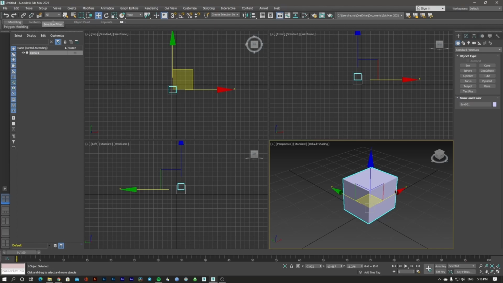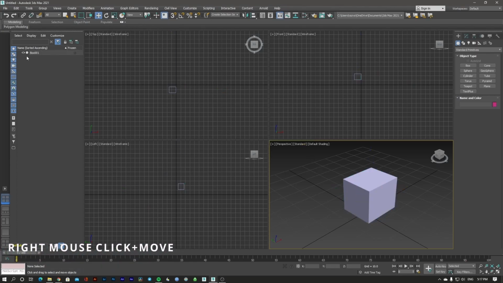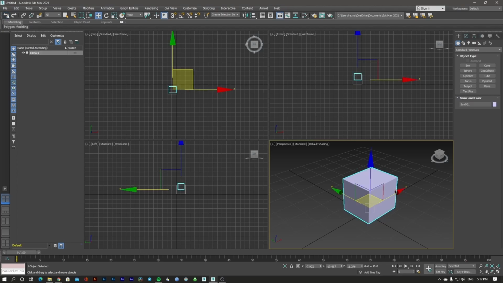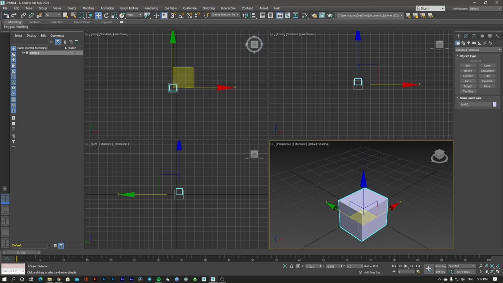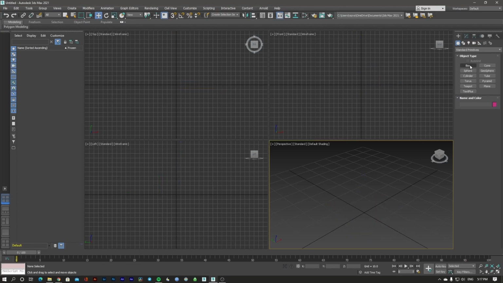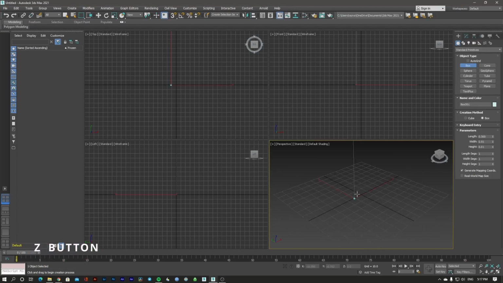Now I'm going to explain the buttons from the toolbar, which is the most important bar. The first two buttons are undo and redo. What does it mean? If I click on undo, it's going to undo what I did. So for example, I'm going to create another box from scratch. I'm going to hit the Z button and I'm creating a box again.